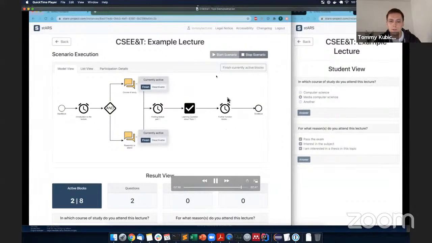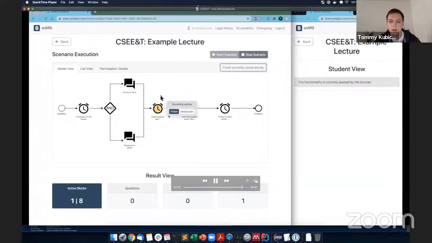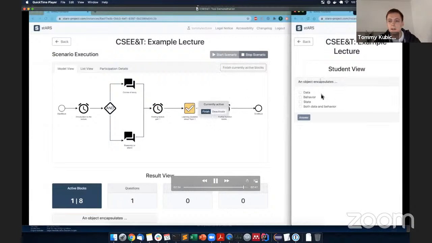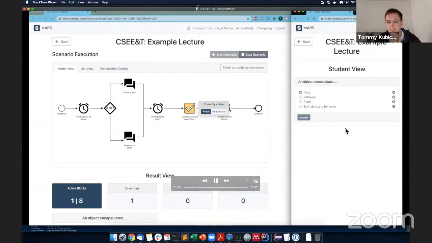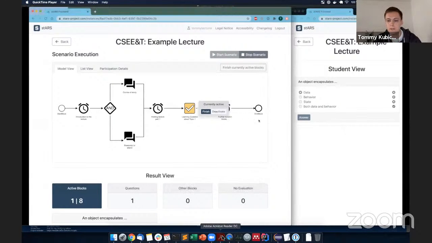Now we finish these blocks again. In the next part of our lecture, the functionality is paused again. And now we have our learning question. And since we choose the answer feedback to true, we get feedback whether this answer was correct or not. That's it for the short tool demonstration.